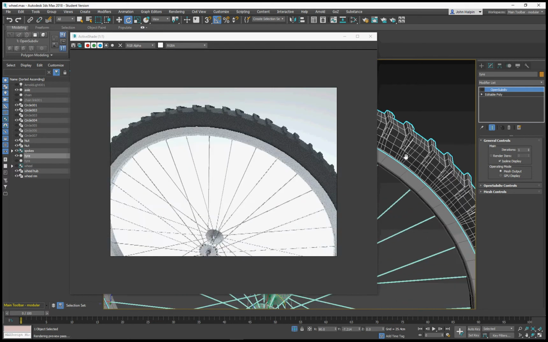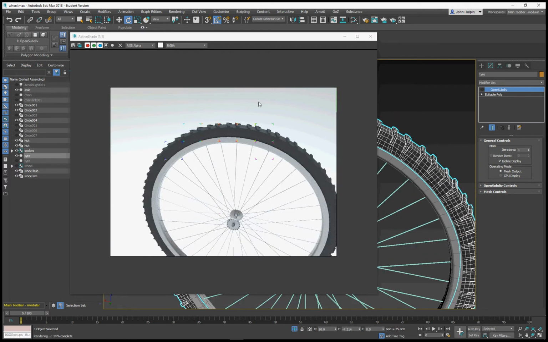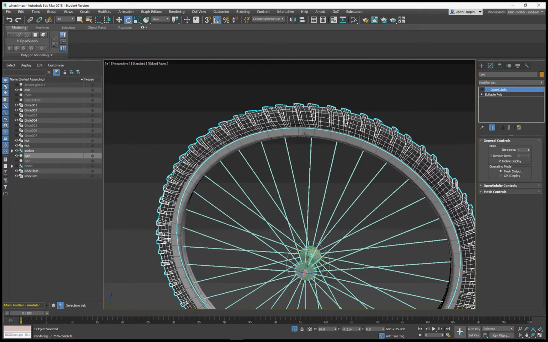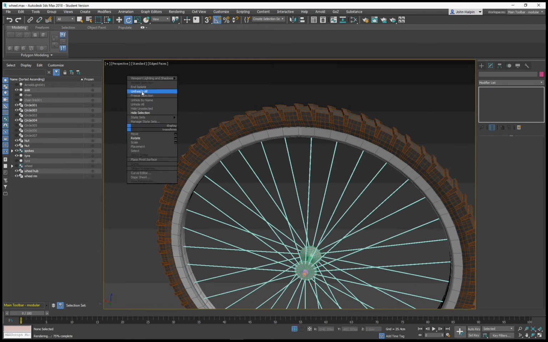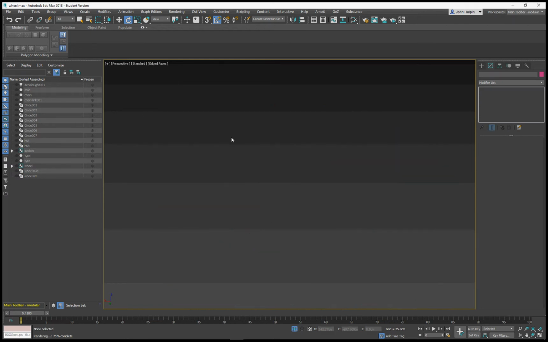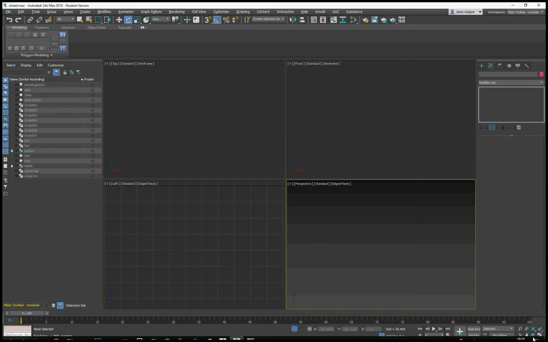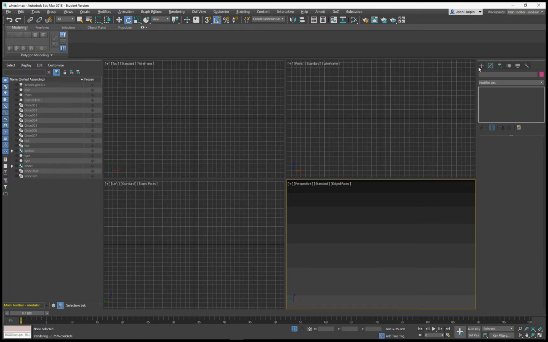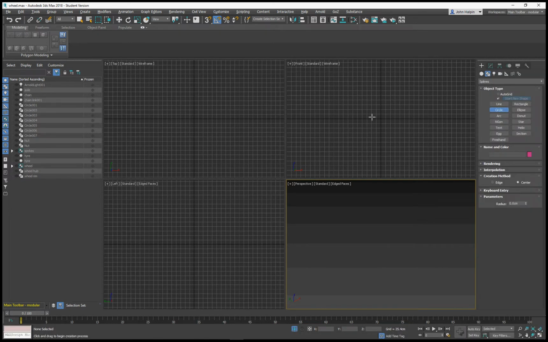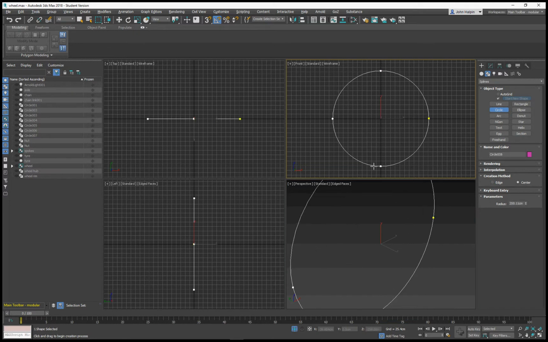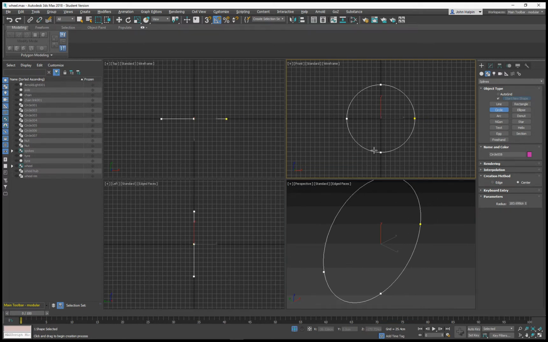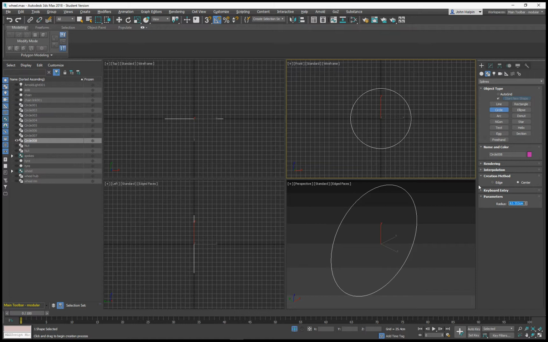So here is a bicycle tire. We're going to use a similar technique with path deform. We're going to work with a circle as our path. Okay, let's make it 35 centimeters radius, which is about right for a standard wheel.